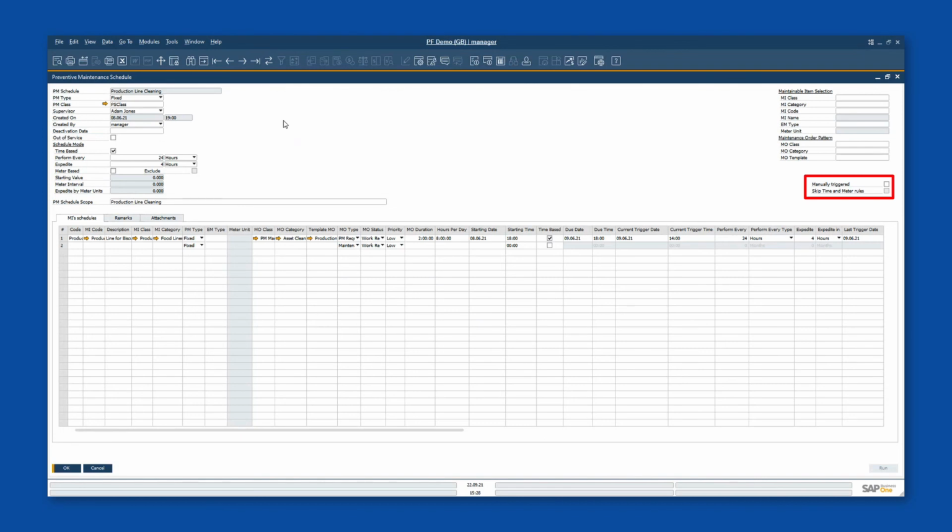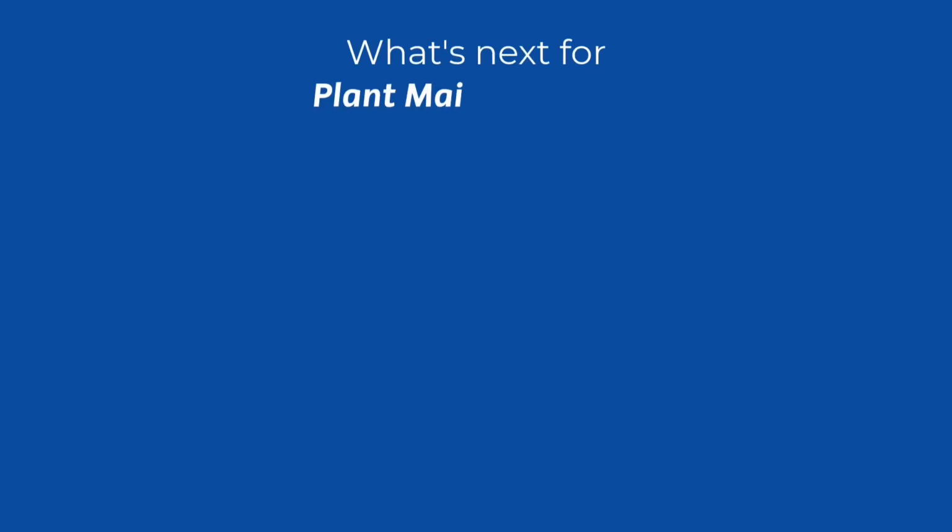And if you are doing so, you might also want to check the next checkbox, which means that the time and meter rules do not apply. So what I've just shown you is a very brief run through of what we currently have available in the newest versions of CompuTec ProcessForce. And these features are available to you now, but we haven't finished with plant maintenance just quite yet.